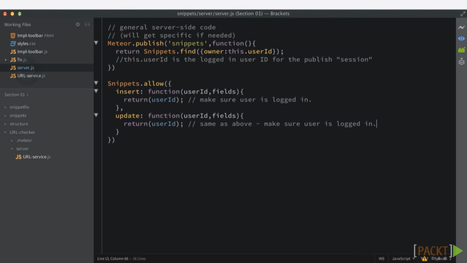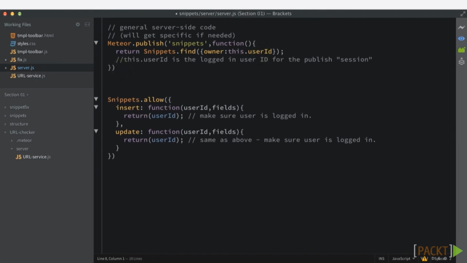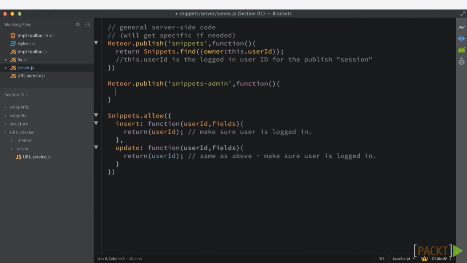All right, our next problem is, if you remember, on our original application, we are only publishing the results for the logged in user. So we need to create a new publish statement, because remember, we're working as an admin here and we need to see everything. So we're going to create Meteor.publish snippets-admin. This is a new published channel that only the snippets admin, our server-only service, can see. And we're going to create a function here that simply returns snippets.find. This will return everything back instead of just the things that are owned by the logged in user.